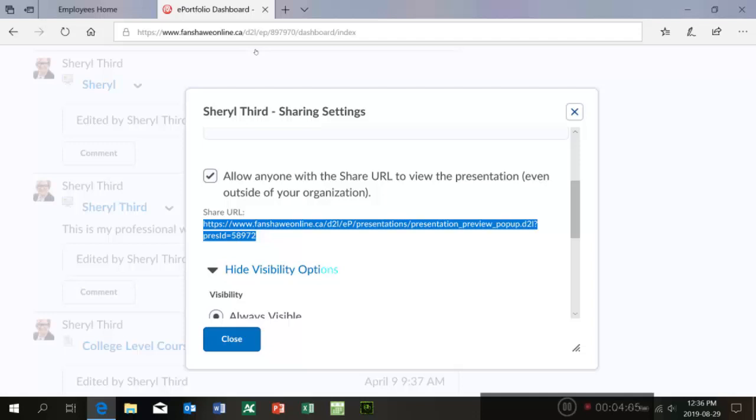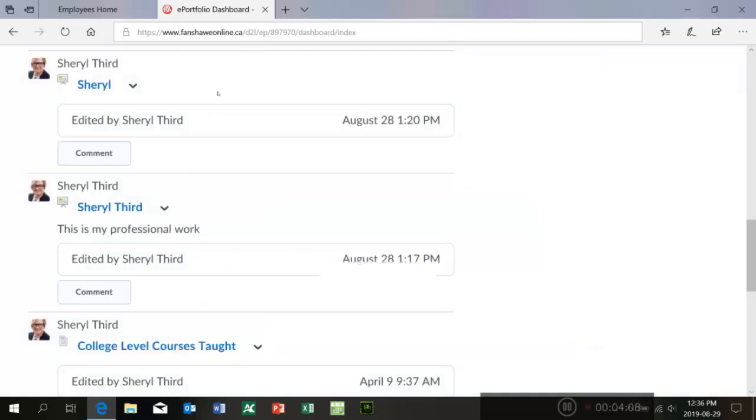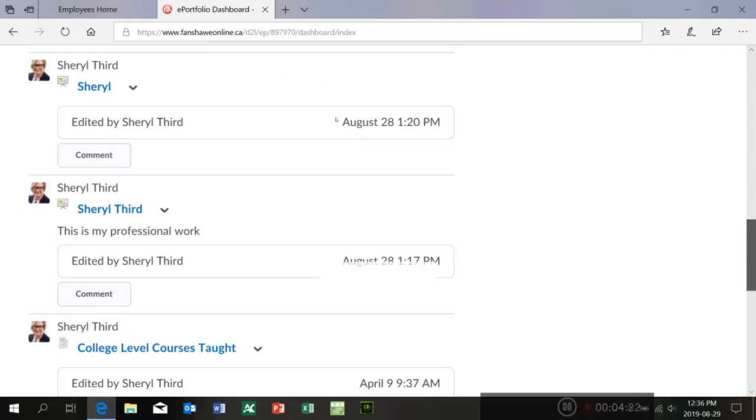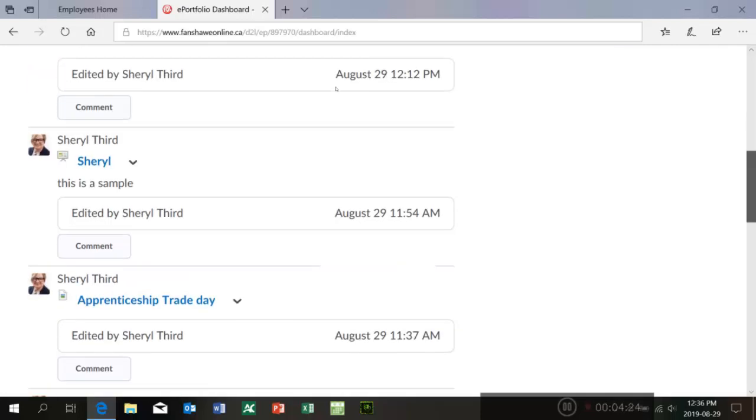When you're finished the program, you will have a way to export it into the World Wide Web, where you will have ongoing ability to edit it and keep it even once you've left Fanshawe. So that's also the beauty of using our ePortfolio.